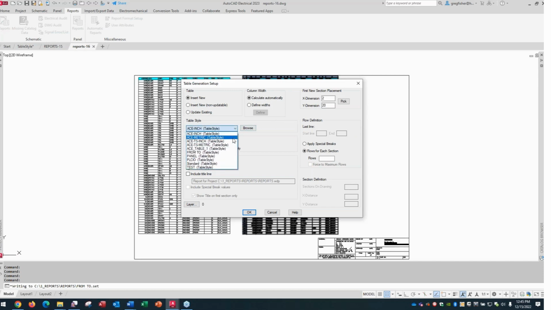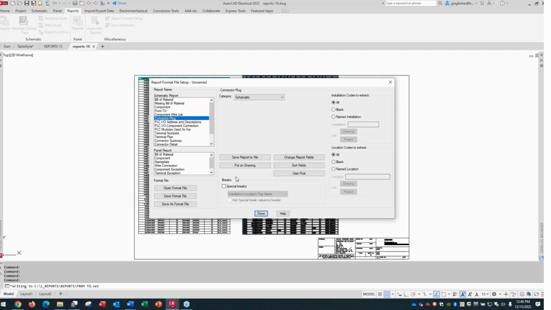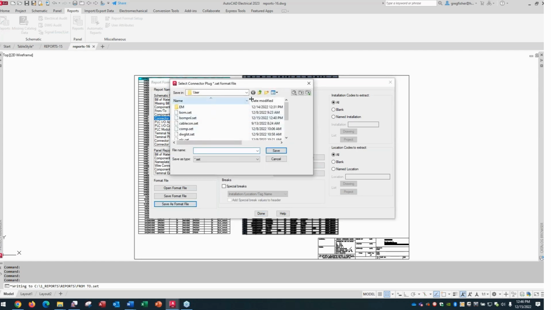And I'll choose, I'll just leave it on this default table. Well, actually, I'll use my PLC one, my 0.125 text height that I like. And I'll pick OK. Once again, it didn't actually create, or notice I'm not inserting the report right now. I'm setting it up to be put onto a drawing. So I'm going to pick the save as format file once again. And I'll call this one con plug set file.